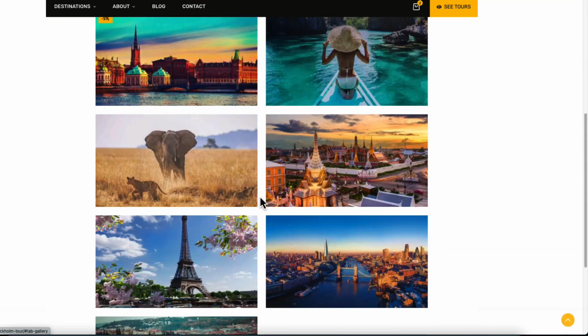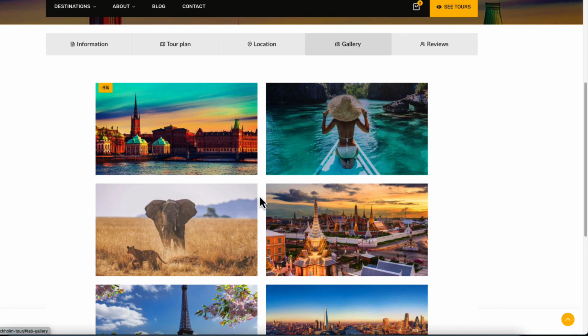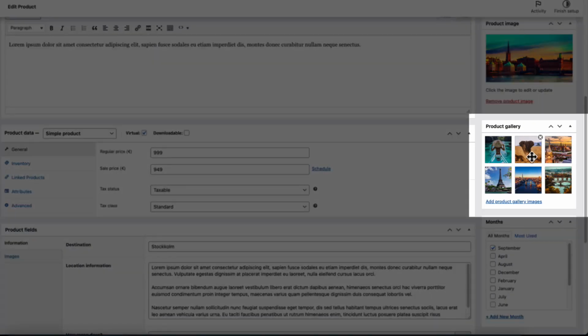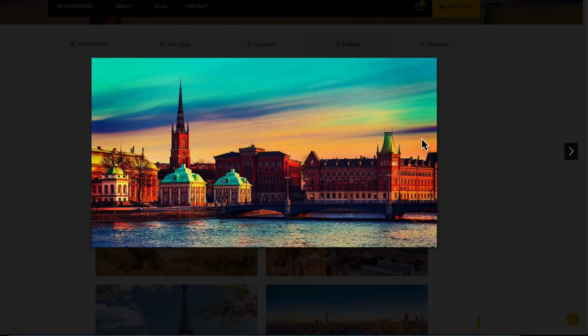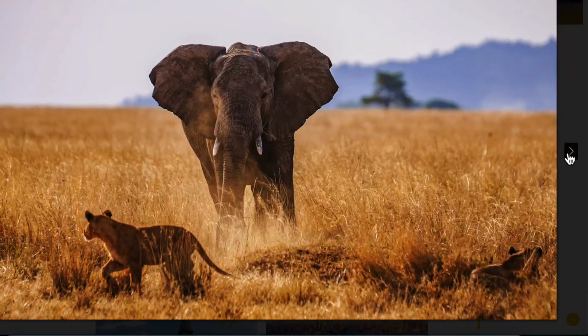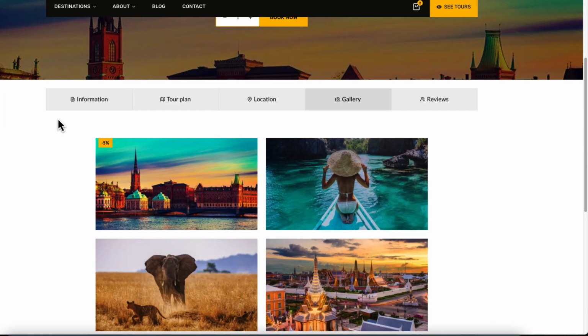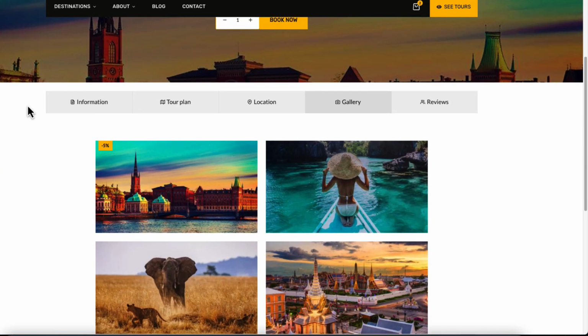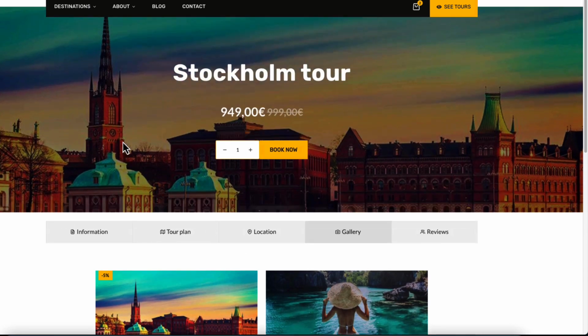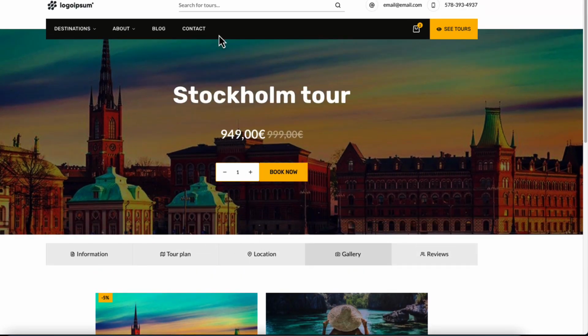This gallery comes from the product itself. As you remember, we added gallery images here. Opens up in a nice lightbox. Works like a charm. Now, one last thing for us to do. We would need to move the titles from the tabs a bit above. I would like it to be on the image.